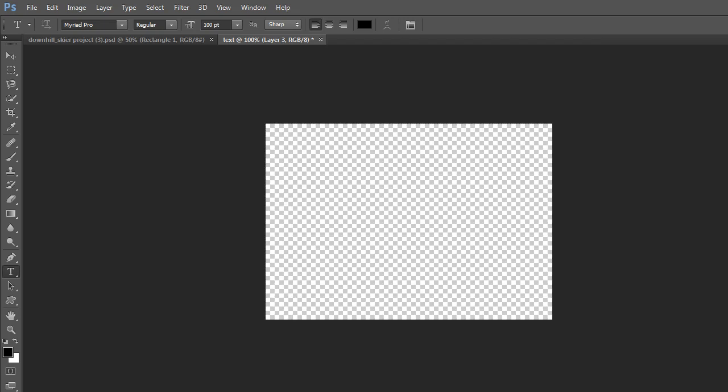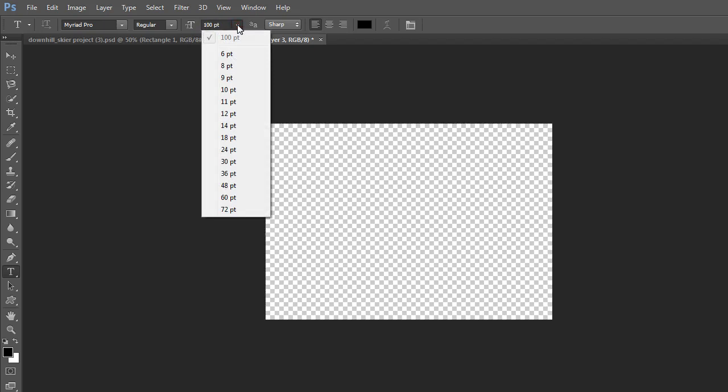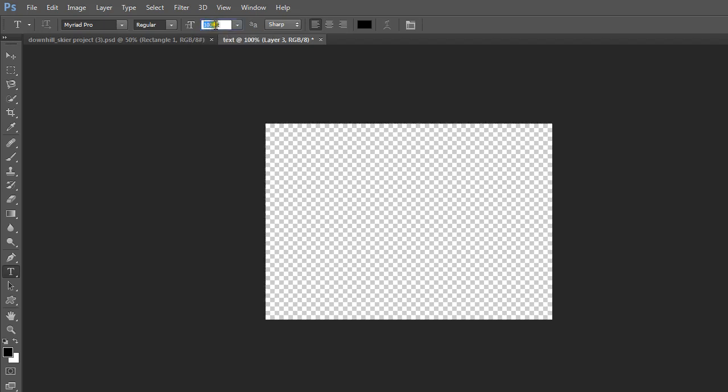Now, click on your layer 3. Go on over here and press the type tool, the T. It's set to Myriad Pro Regular, which is nice. Yours is probably set to 12 or something. What we want to do is go to 100. So if you just highlight that, type in 100, and hit enter, now you've got a nice big size text.